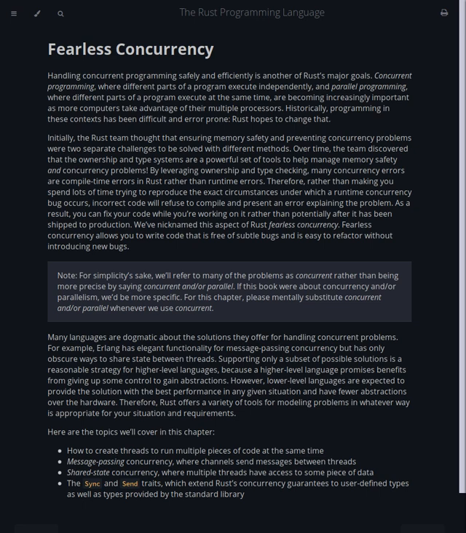Concurrent programming, where different parts of a program execute independently, and parallel programming, where different parts of a program execute at the same time, are becoming increasingly important as more computers take advantage of their multiple processors. Historically, programming in these contexts has been difficult and error-prone. Rust hopes to change that.